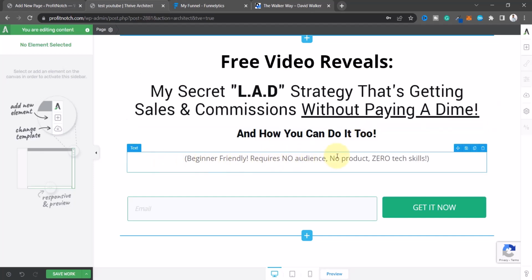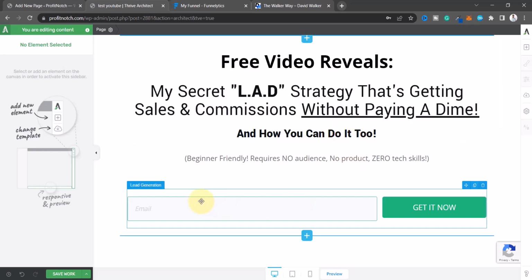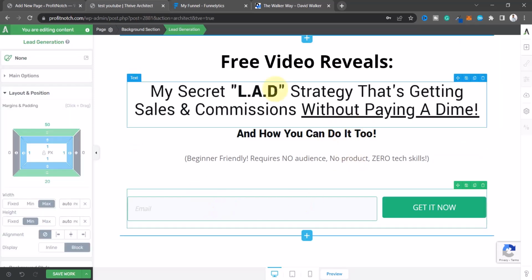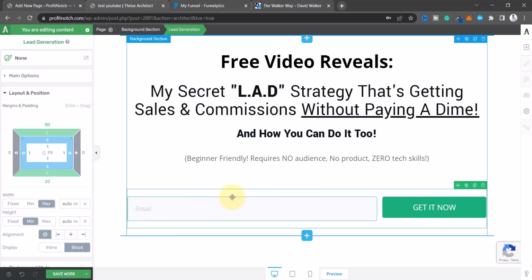Beginner friendly, requires no audience, no products, zero tech skills. See, this one is taking away their pain points, that is, it's beginner friendly, requires no audience, no product, all that stuff. And it is also invoking curiosity, right? Like, what is an LAD strategy? That will help them make a decision to enter their email right in here, click on get it now, and go to the bridge page. For now, I don't really like this opt-in page style.